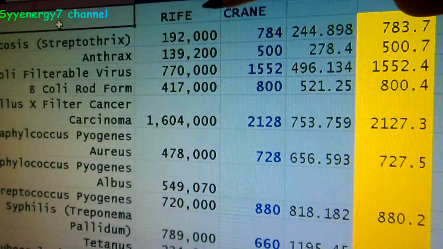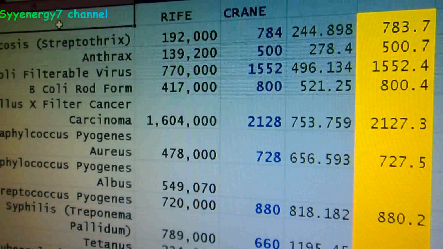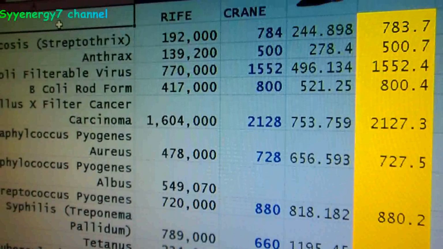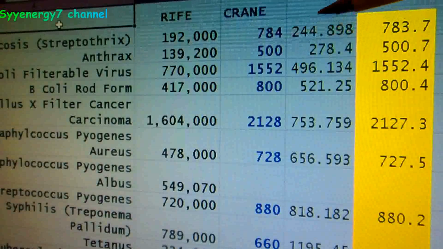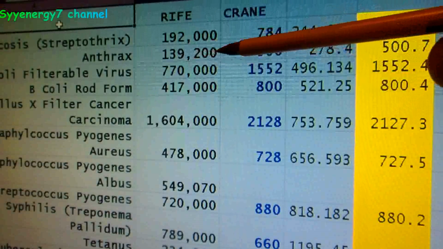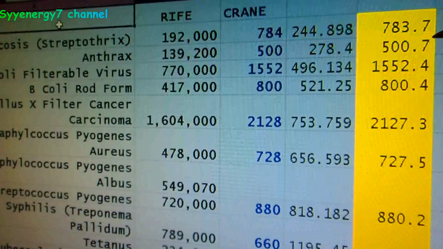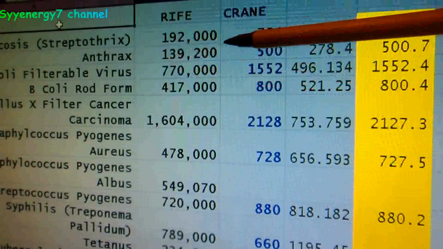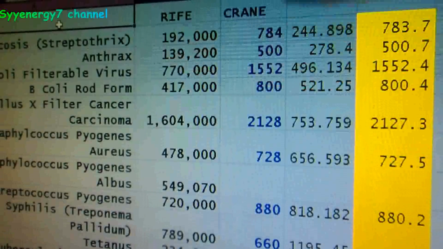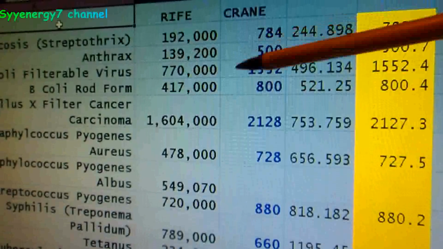So back in the 30s, Rife did cure 16 out of 16 cancer patients, but not by himself. He worked with medical professionals, so this does not replace medical professionals. It's just a new method. But the other thing is here, for instance, anthrax. Rife had 139,200. Now, if you divide it by 278, you come up with 500.7. He might have been using 139,000 exactly and dividing it out. He came up with 500. It really would be closer to 501 or 500.7.